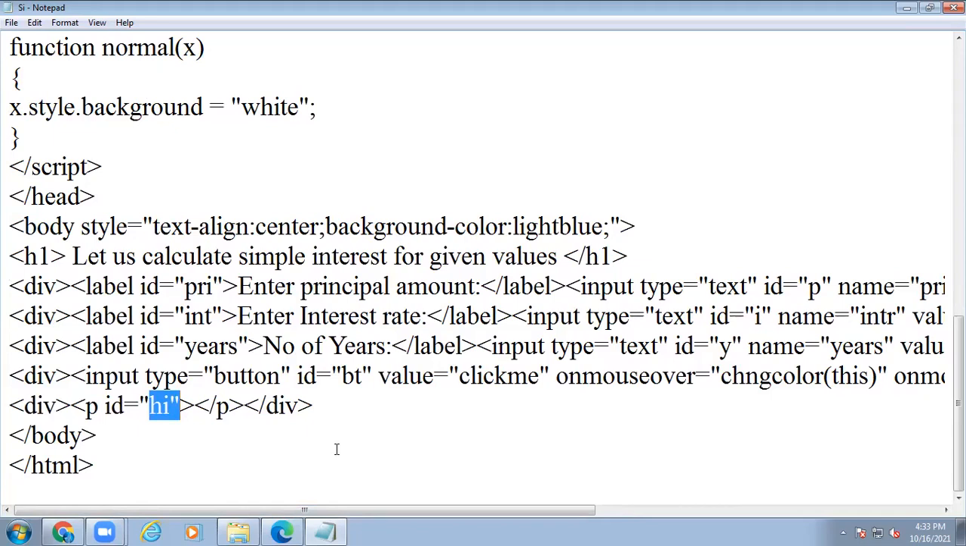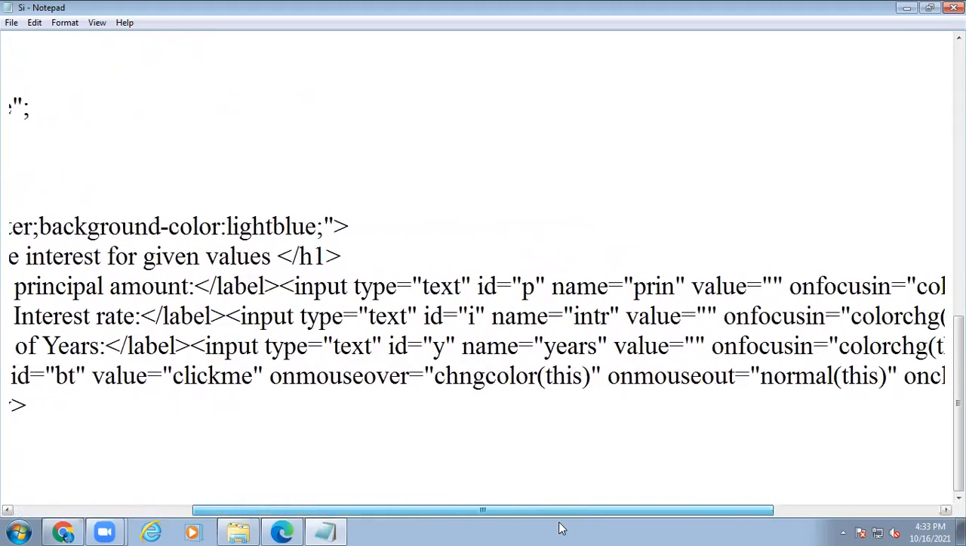So you have to identify the tag with the ID. Only with the IDs can you identify a particular tag. The tag name itself is mentioned here as a name. You can give the name or not. It is of no use.